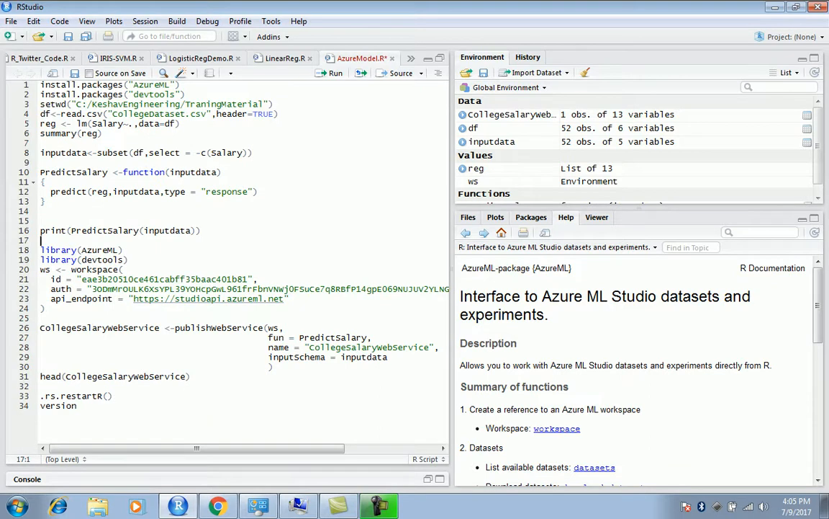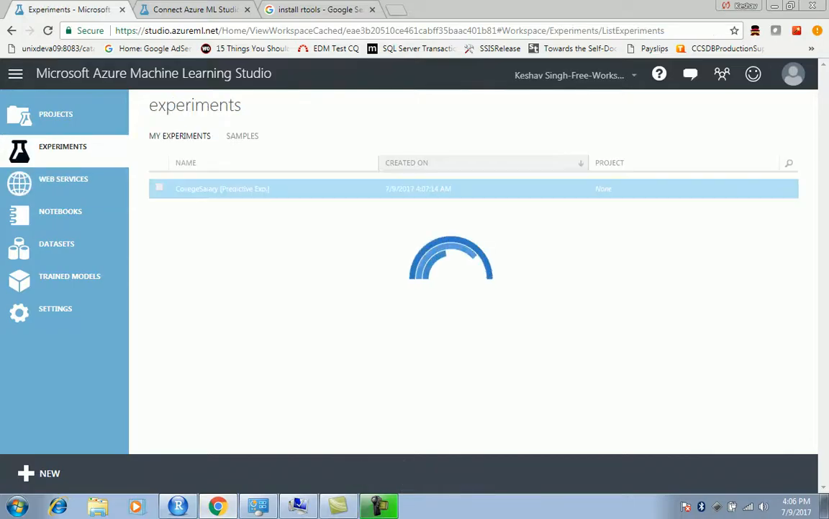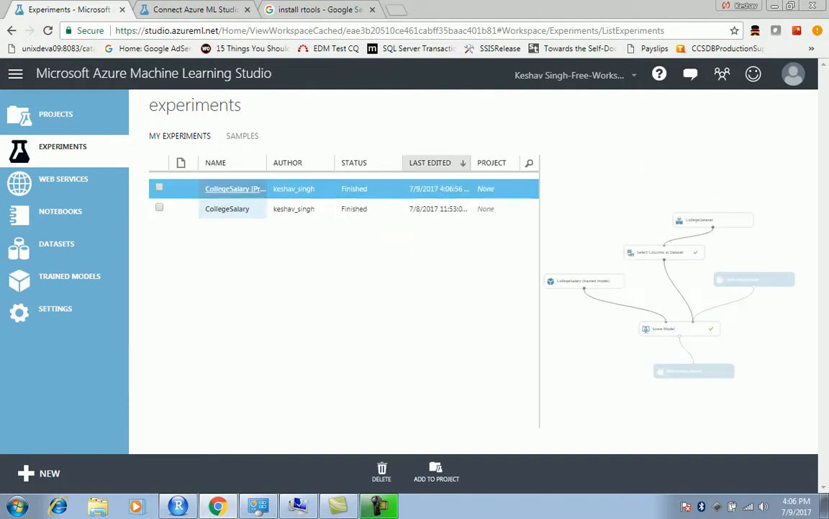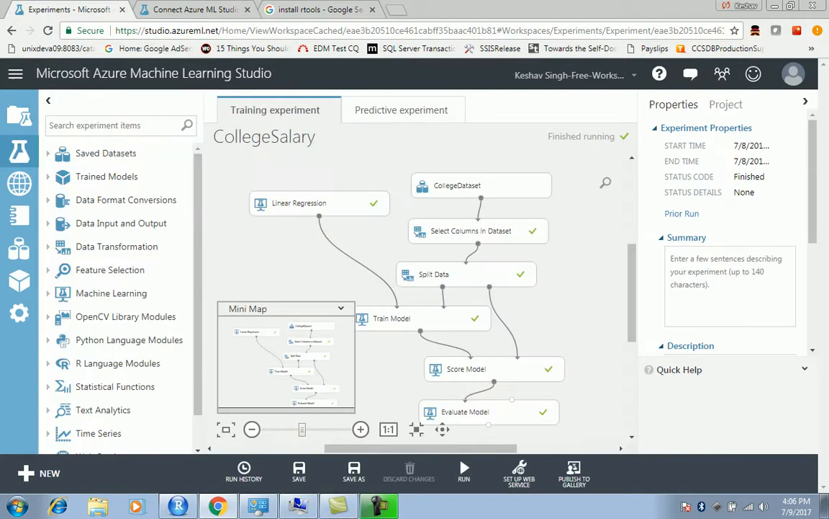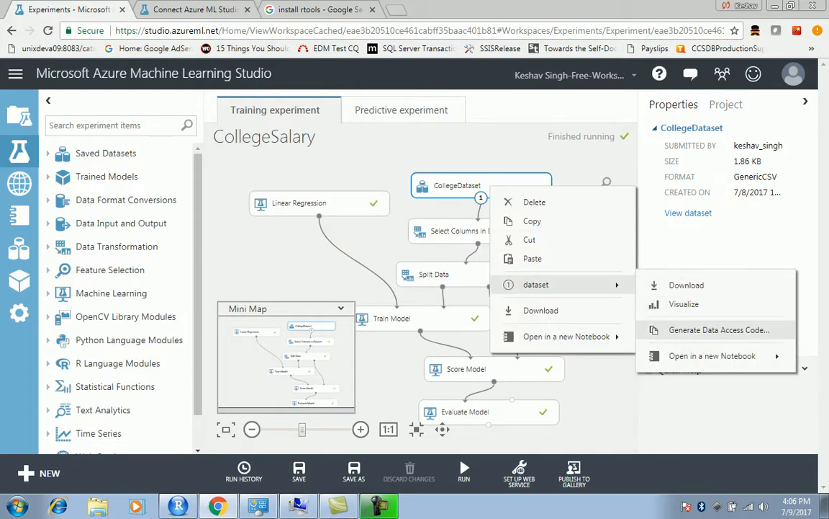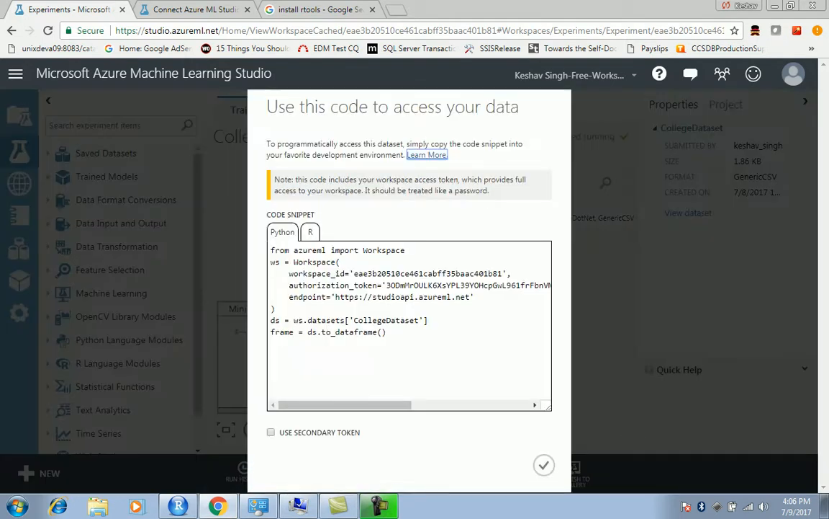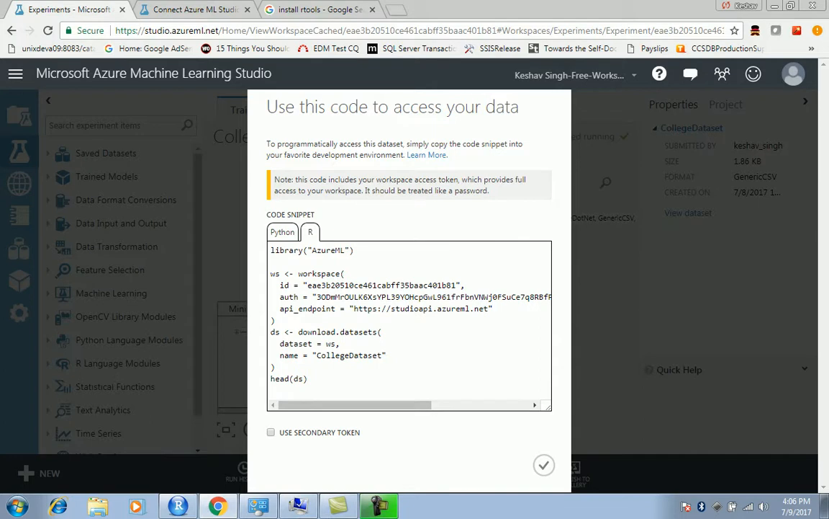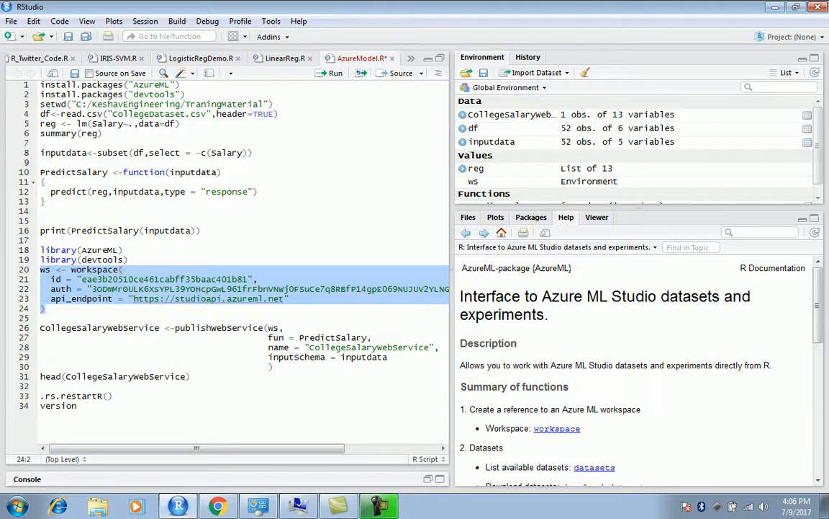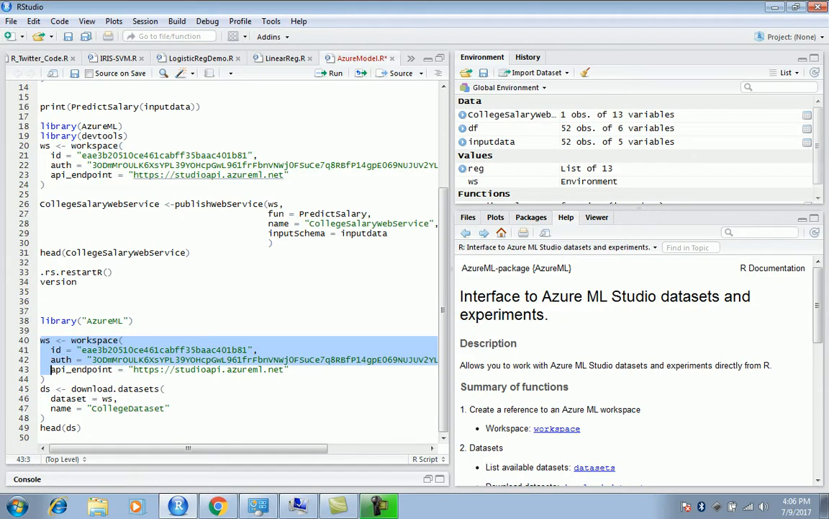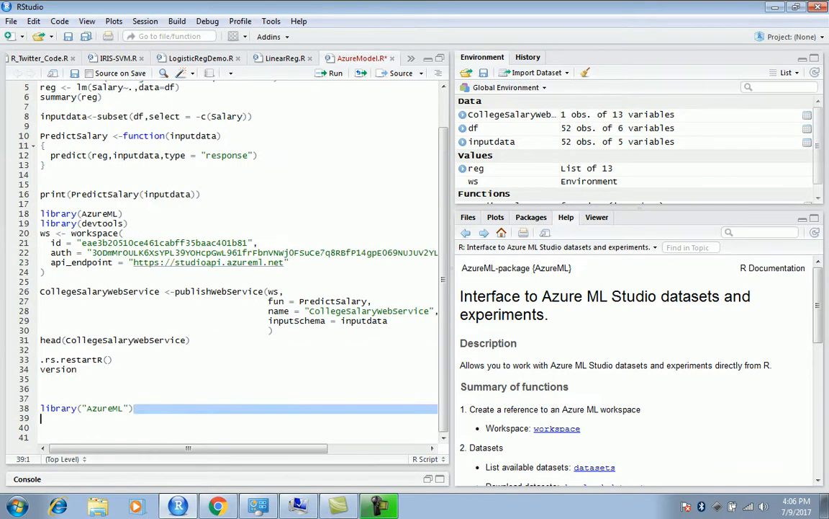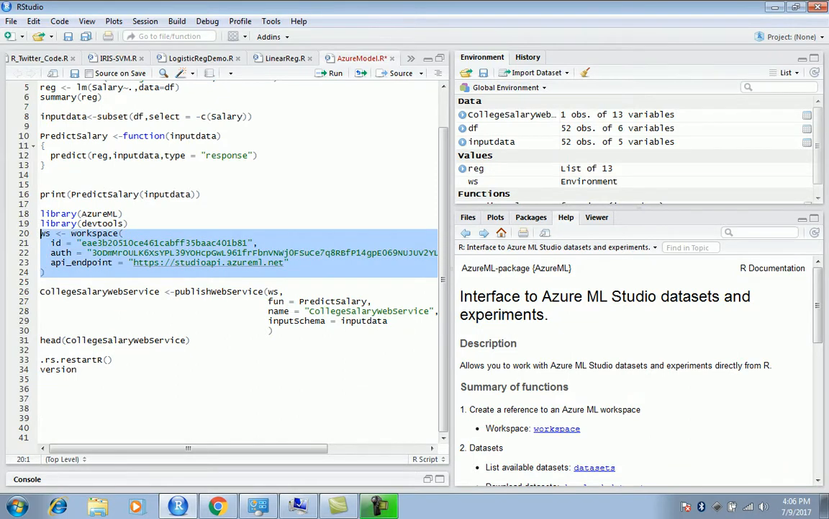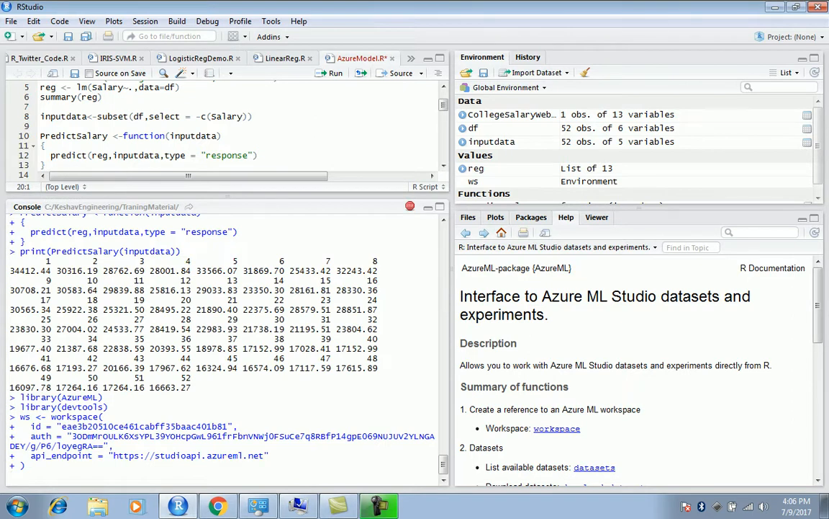Next, we import our libraries of Azure ML and Dev tools. Before I go to this piece of code, let me switch over to Azure and show you how we can generate that quickly. If you have a model and a data set, just right click on that data set and you should see an option, generate data access code. You have a Python and an R option available. If you paste this value, you would get the workspace ID, authorization key, and the API endpoint, just for the data set. I have simply copy pasted that code here, and we are using the same here. So the endpoint should be configured.